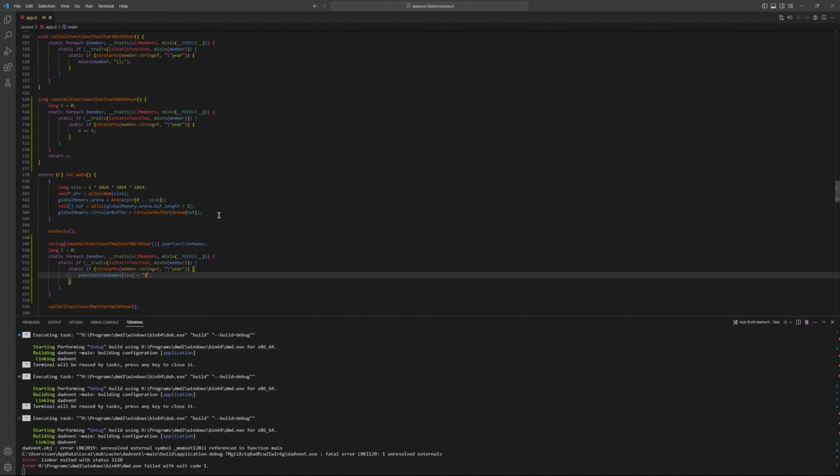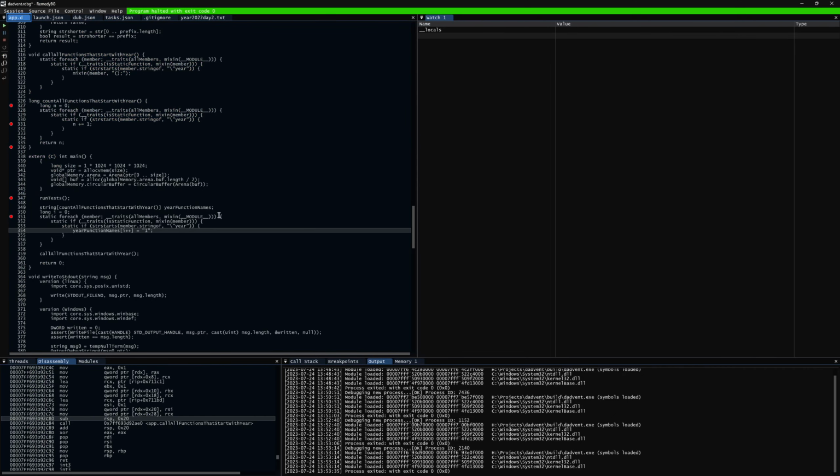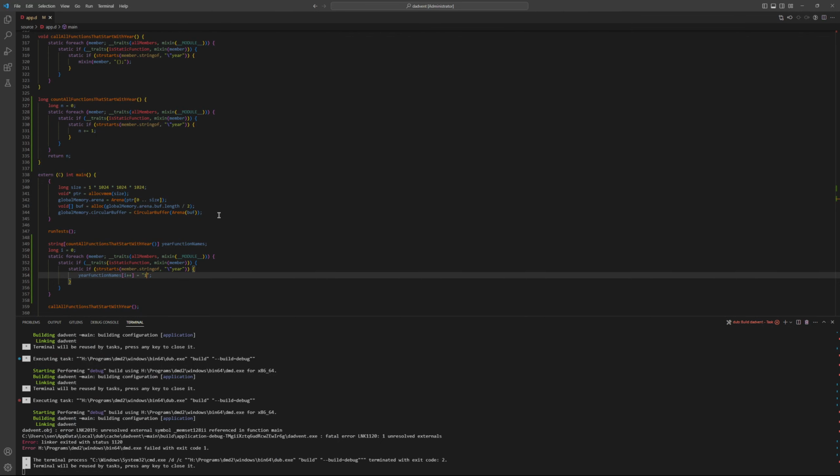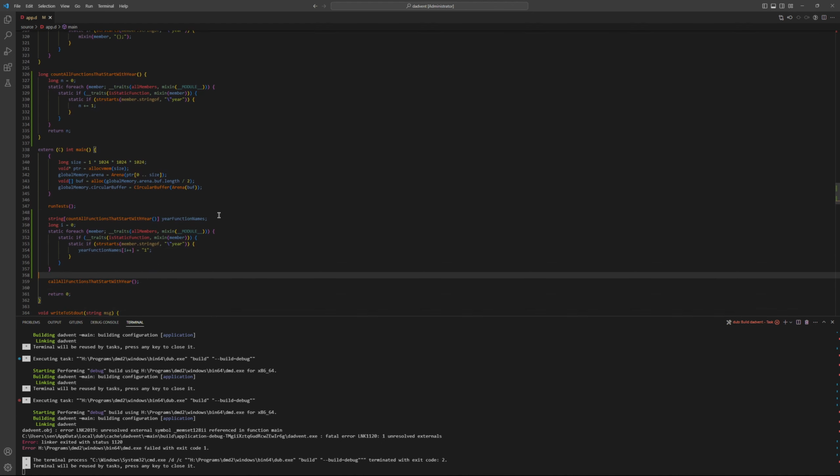Does this compile? Yes. No. No. What's the external memset? Memset 128 is unresolved. Well, why is that my problem? What? I mean, that's a C standard library function, if anything. So what am I supposed to do about that?